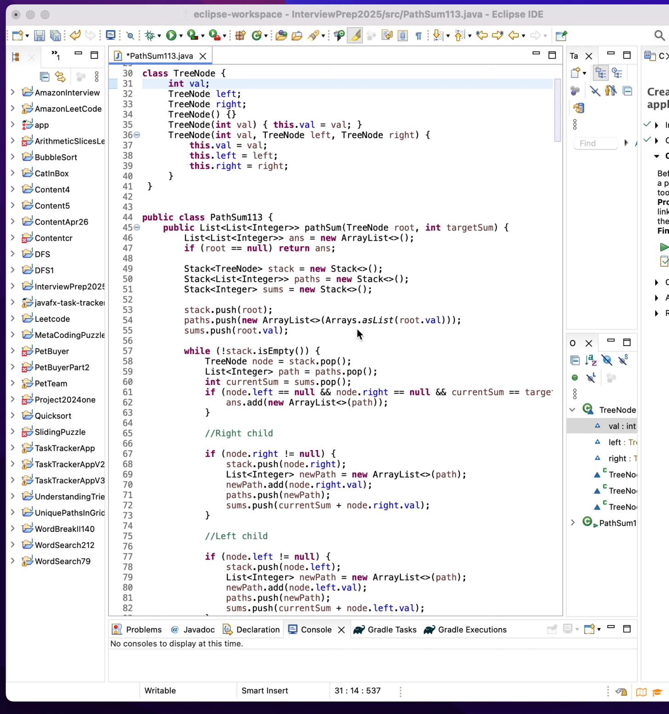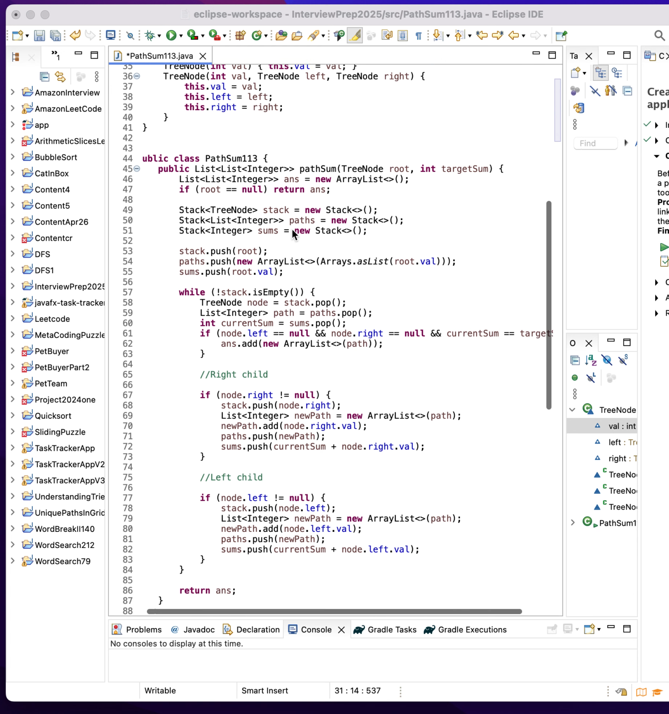Here we have the pathSum method, and basically all it does is find all root to leaf paths summing to target sum. We have the key components here: results, and three stacks: stack, paths, and sums. Stacks for nodes, paths for the current path list, and sums for cumulative sums. So here's the initial push. We start with the root node and its value as a path and its value as a sum.